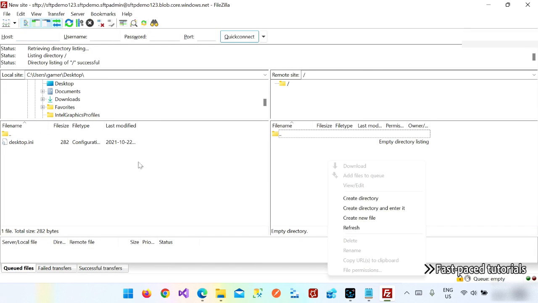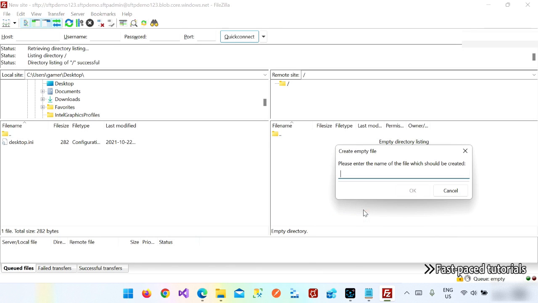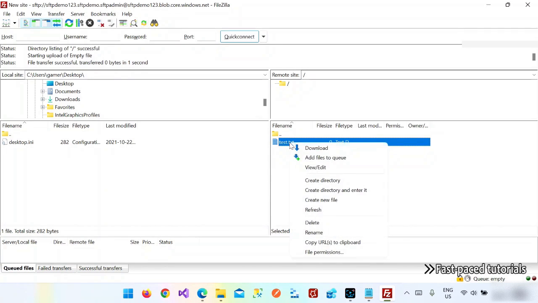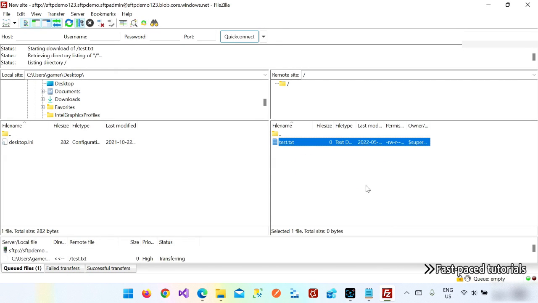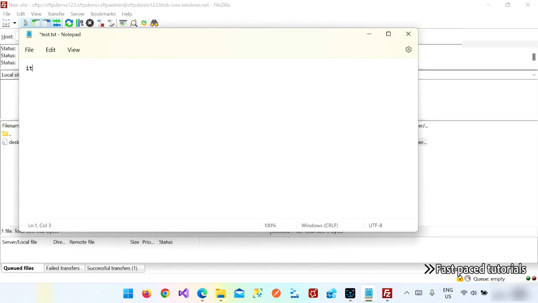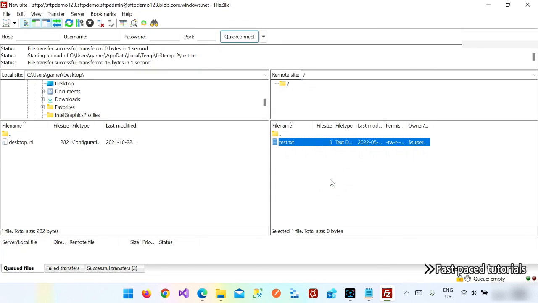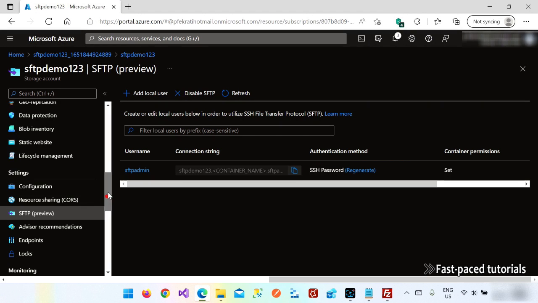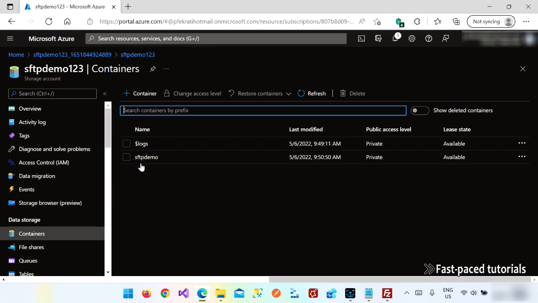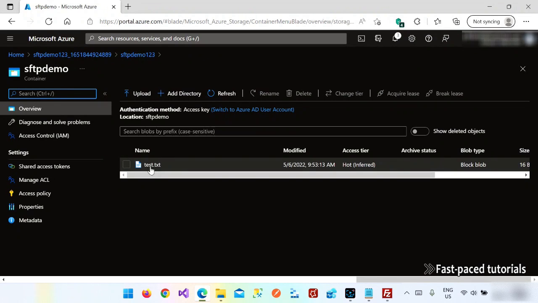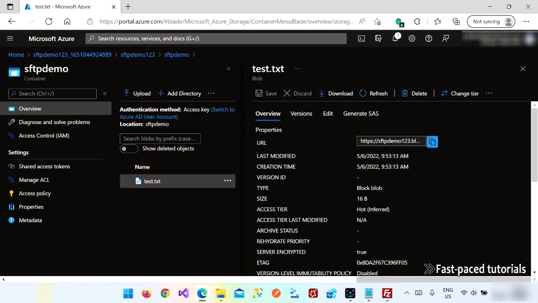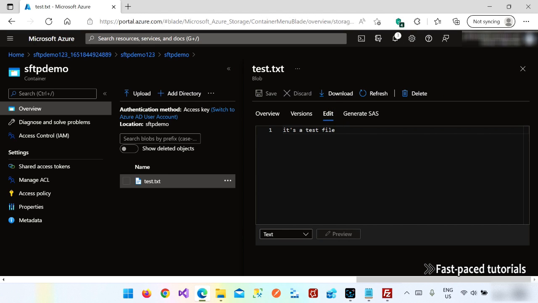I can here either copy files or even I can create a new file. Let's call it test.txt. And then I can right click and go to view edit and update the content of the file. It's a test file. Close, save, and then upload. And now let's go back to the portal, the containers, the SFTP demo, and you can see the file is uploaded here. If I click on it, go to edit, you'll see that the content of the file is also updated.